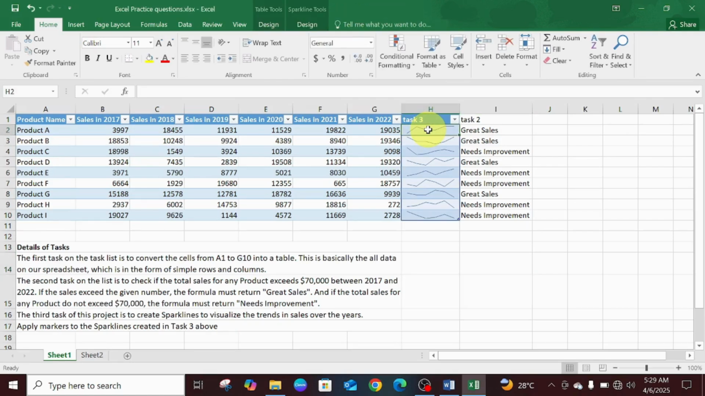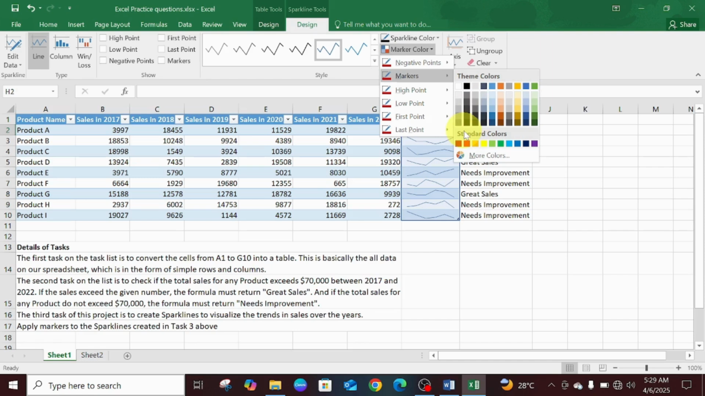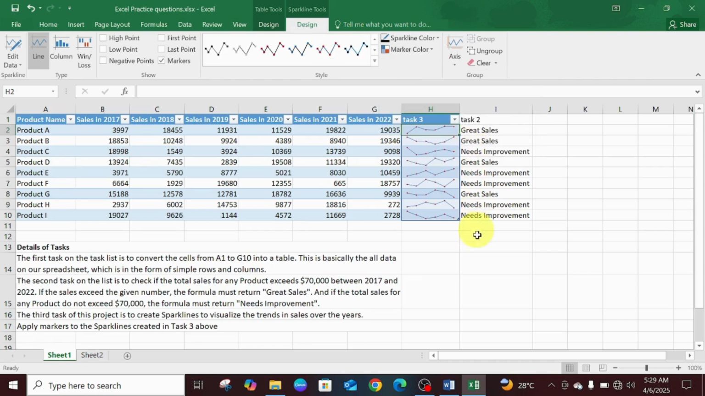The fourth task is to apply markers to the sparklines created in task 3 above. So we want to apply markers. How do you apply markers? You need to be conscious of the fact that when I click on this, it's showing me one design tab, which is for the table. But when I click on this, it's showing me two design tabs, one for the table and the second for the sparkline tool. So you come to the sparkline tool and you click on Marker Color. From Marker Color, you pick Markers and select the color you want. And with this, you've actually gotten to the end of the question.